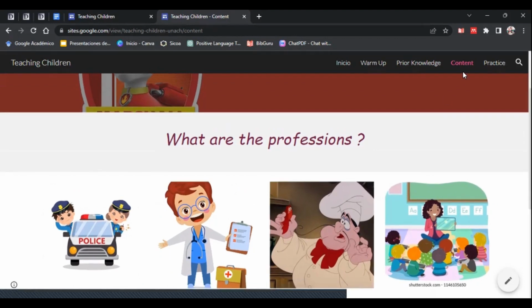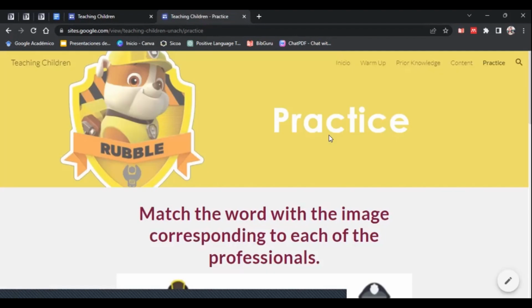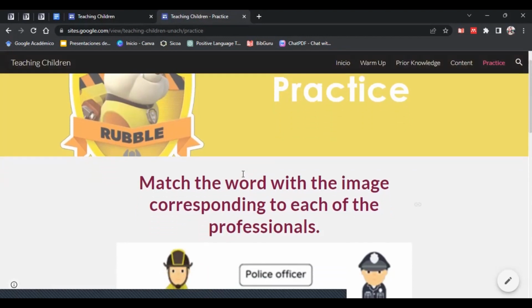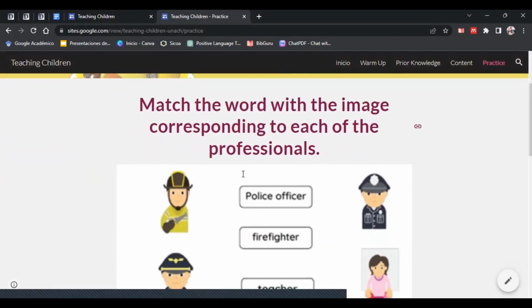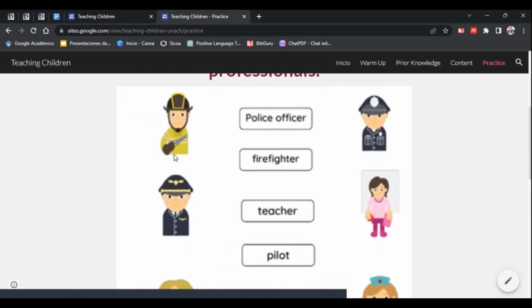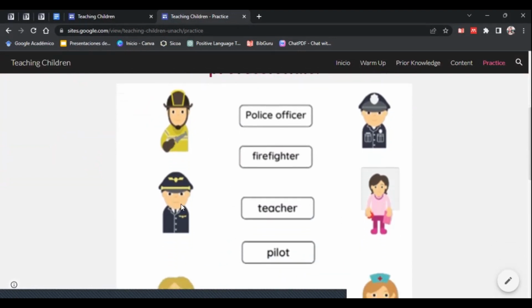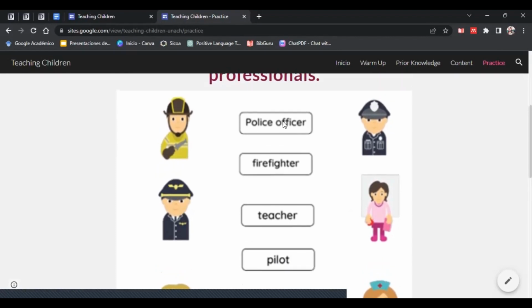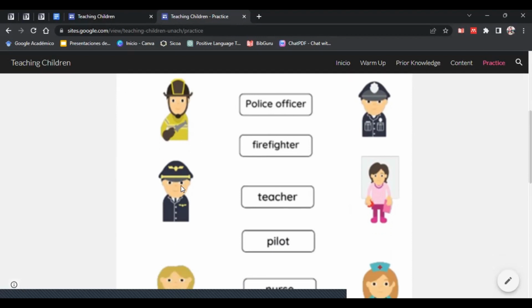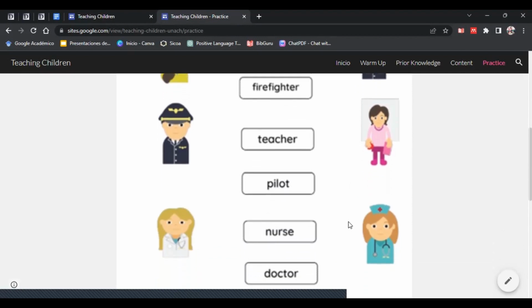The next section is practice. This part here is after teaching. What is going to be done to activate is: match the word with the image corresponding to each of the professions. As you can see here, the child needs to look at the pictures and the teacher says the word and the child needs to assimilate the profession.